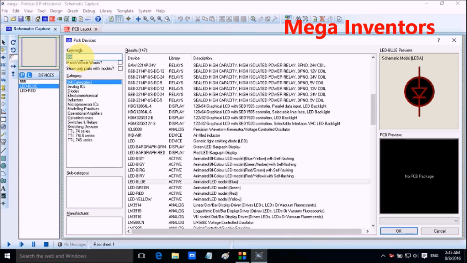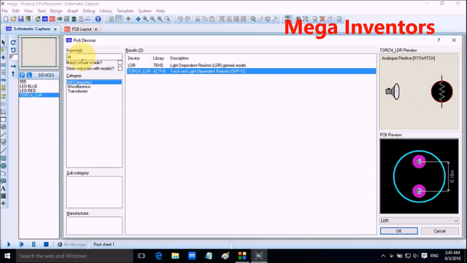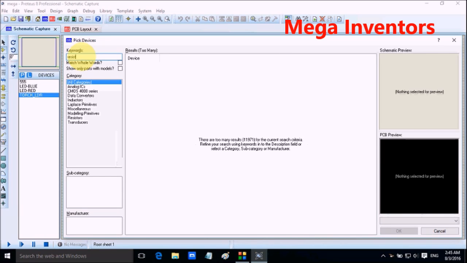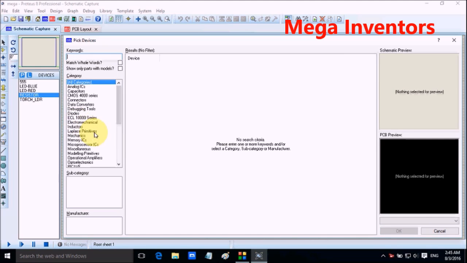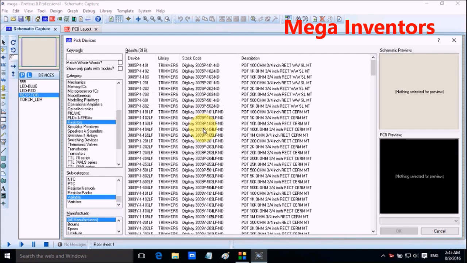Similarly I need an LDR because I'm going to make the automatic street light project. So select the LDR, and I need a resistor. This is the resistor I have selected, and I need a potentiometer. It is easy for me to select the potentiometer from here. Click resistors. Here will be the sub window. Drop down the menu and click variables. Here all the resistors are variable resistors.